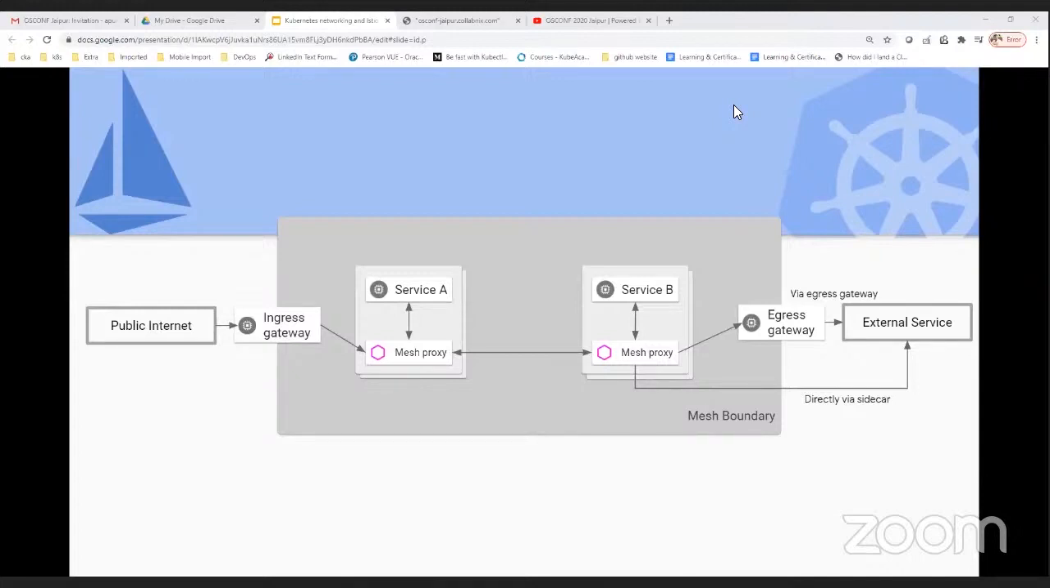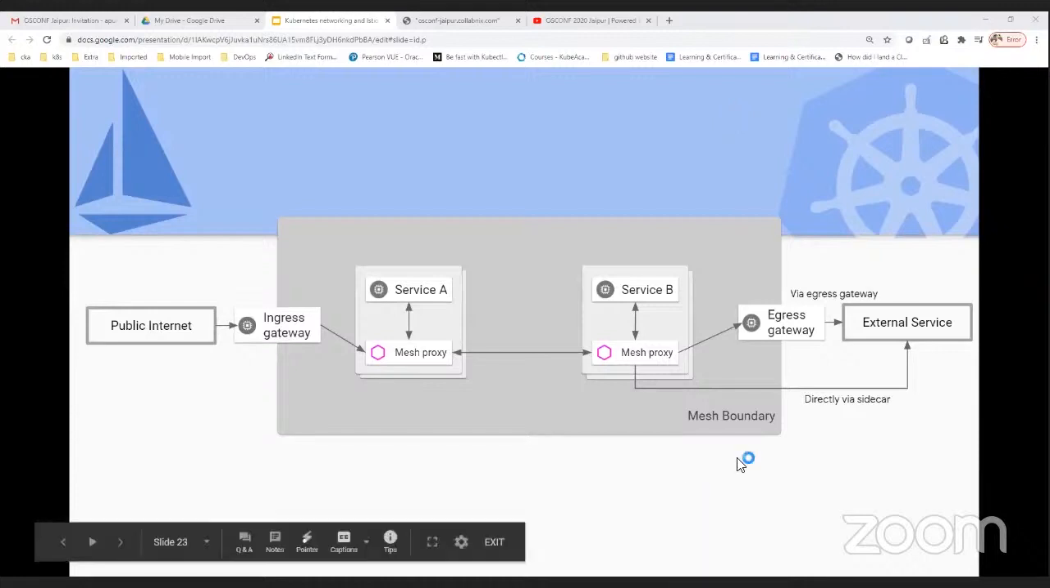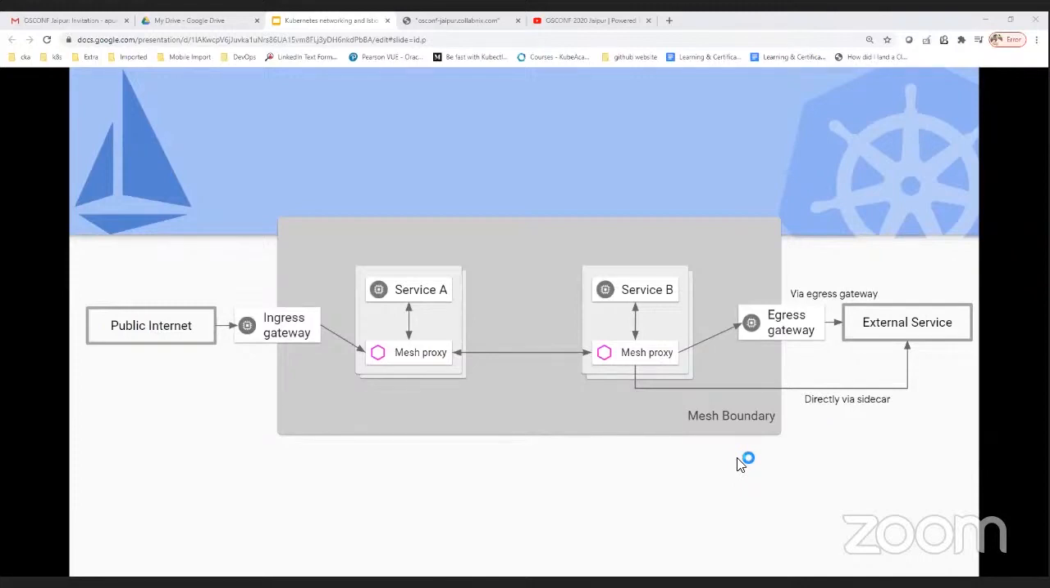So if I am done with my traffic routing from service A to B, and I want to send the data outside to the world again, behind the scenes the external egress gateway is running, and the egress gateway will send the traffic outside the world. I think this diagram is pretty clear, and you can see how traffic flows from the external world to the internal proxies, and from the internal proxies to the outside world again.